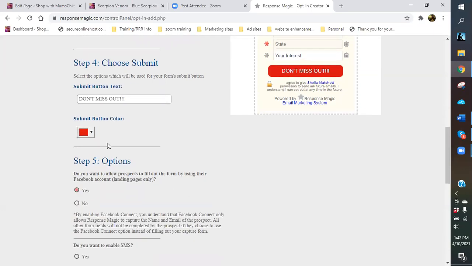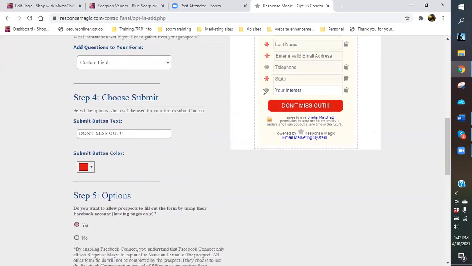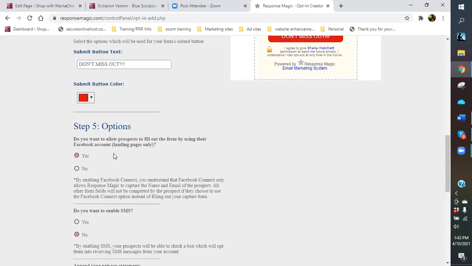All right. And then you want to come here to your option 5. And this is where a lot of people get confused because they leave it as yes. I never leave it as yes, because that means instead of them filling out your opt-in code, they get to choose their Facebook page. So they only give their name and email. They won't give anything else. So you want to make sure that you tell them no. You want them to fill out your response magic code, not through Facebook.